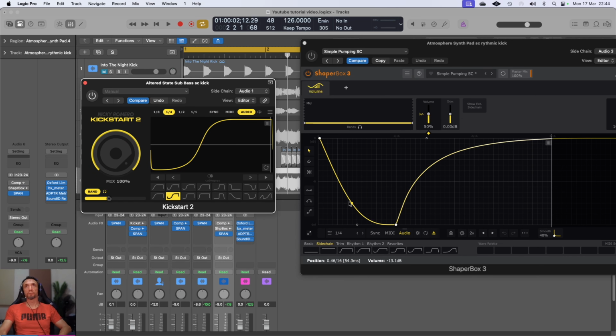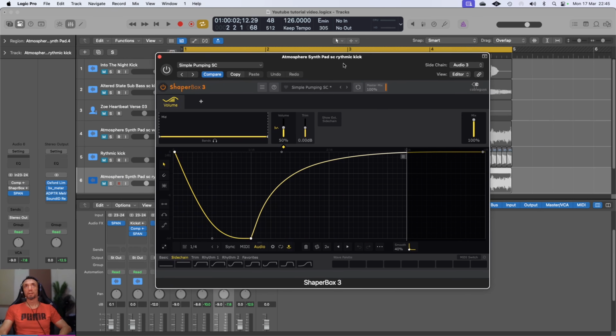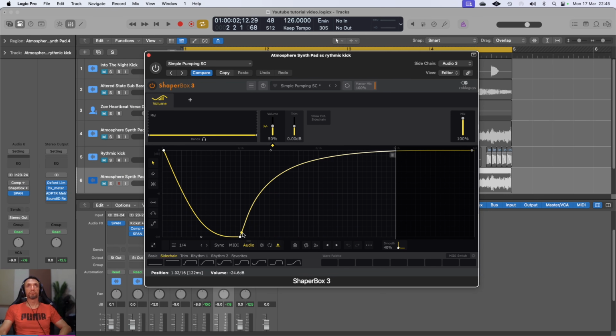But what's good about this plugin is that we can now start to draw our own envelopes to affect the volume, whereas these are dedicated envelopes that we can only select. We can't draw these in this plugin, unfortunately. So this is why something like this type of plugin is more useful for creative effects.